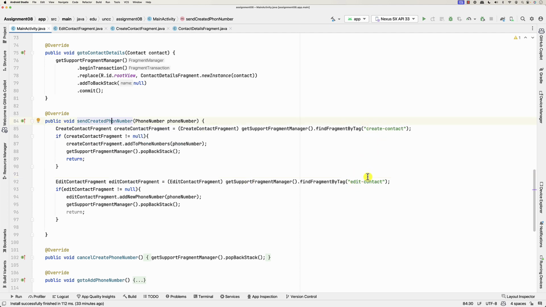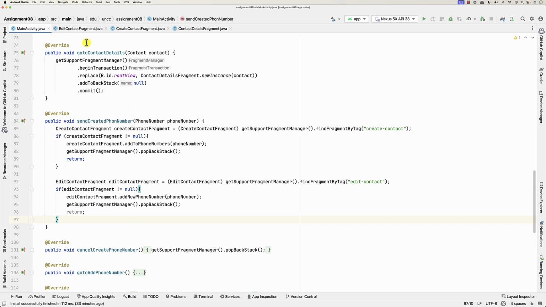It figures out which one to send the phone number to by just trying to find it on the backstack, and if it does, then it's not going to be equal to null, right? So basically, if it's not equal to null, it goes in and does whatever it's doing here, and then it returns. Now, on the other case, right? Okay, so that's taking care of adding the phone number.